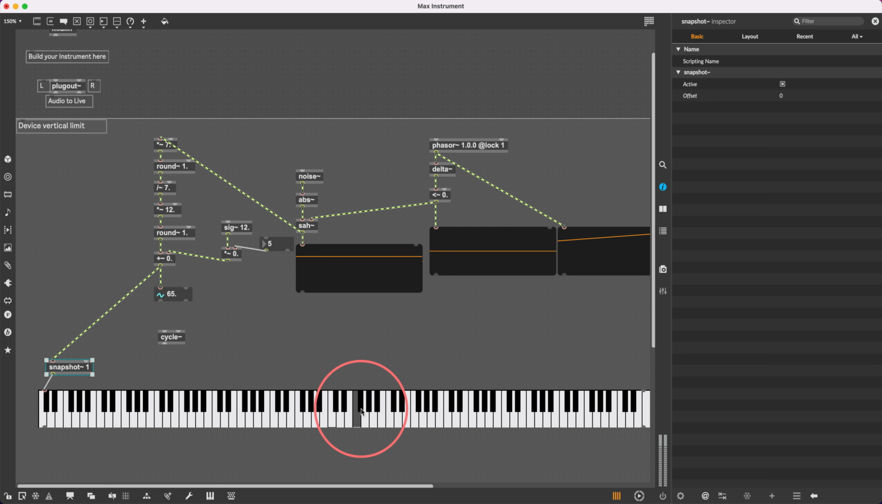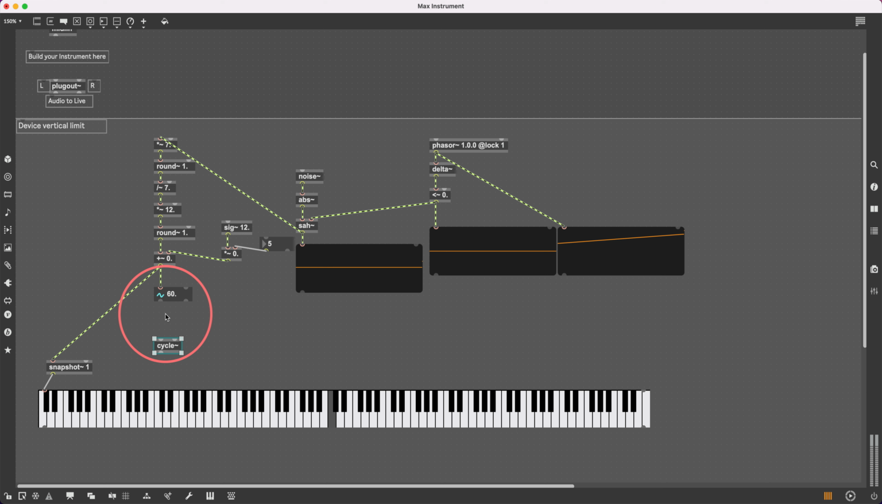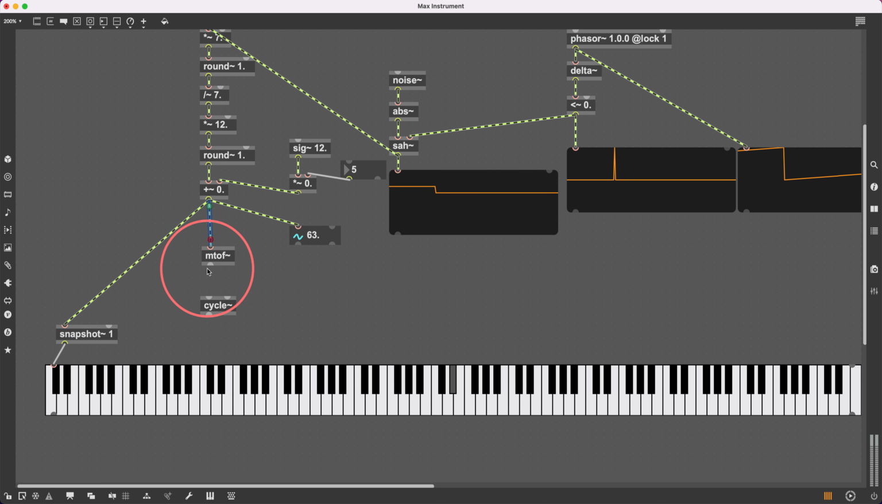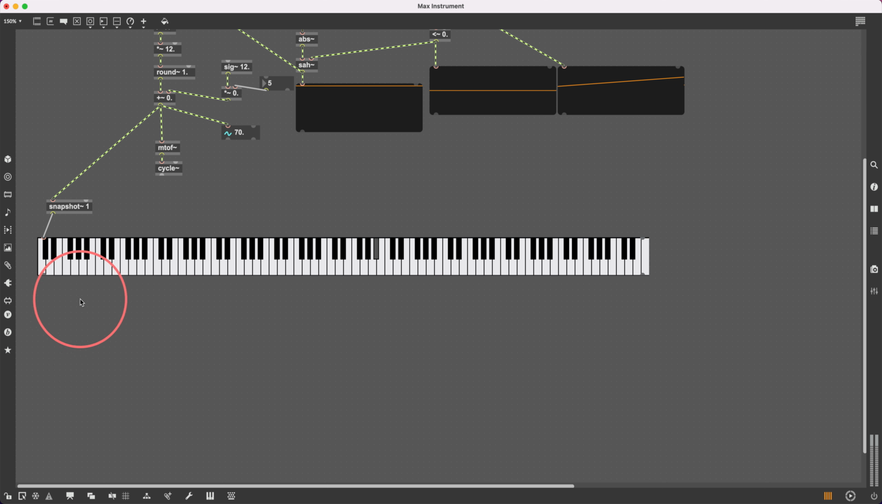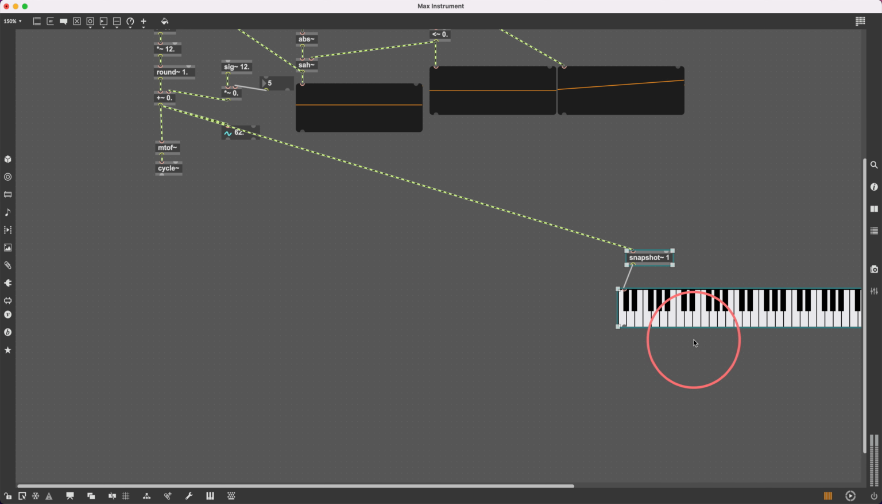That is very good. Okay, so we can now do mtof and connect that number to our mtof and then connect that to our cycle. So that takes the MIDI number and converts it to the frequency. Okay, this is very good. I don't really want that for now. In fact, I'm going to delete it.